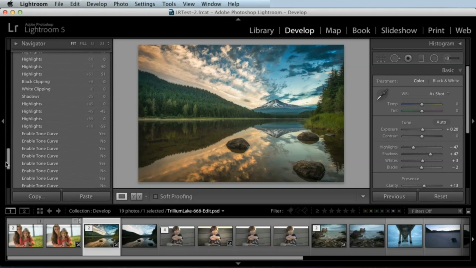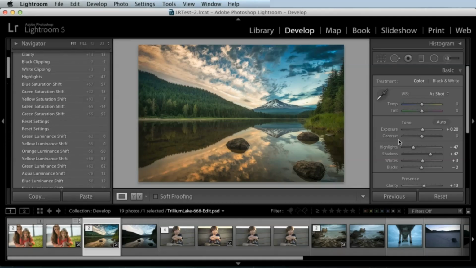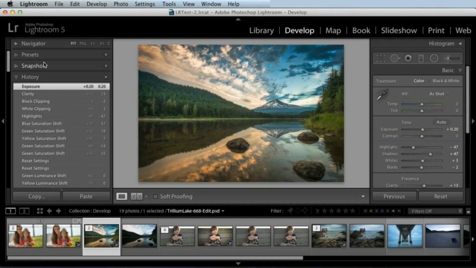All right, every time you've moved a slider. It looks like a lot here because it's a demo file for me, so I move sliders a lot. But you'll see a history of every single thing that you've done to your photo, and you can step back at any point in time.